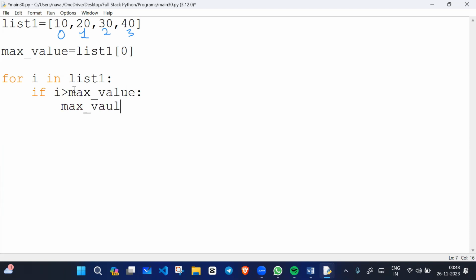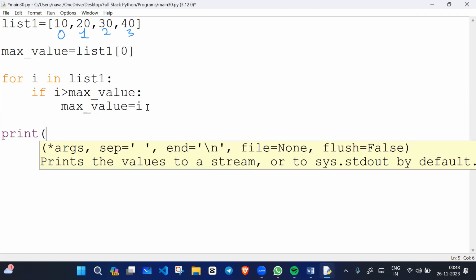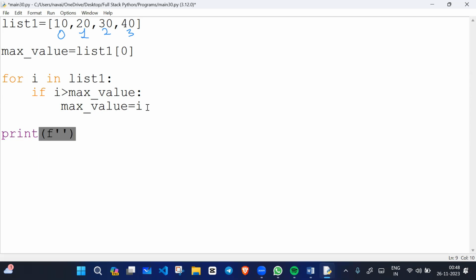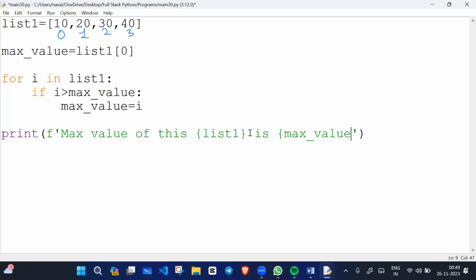I will put the maximum value inside the max value. If i is greater, then I will assign the greater value to the max value. Only if i is greater than max will it execute. If it is not greater, then what will I do? I will say I got the maximum value. So using an f-string, I will say max value of this list1, okay, instead of list1 all the elements will print, then I will say is max value. By the end of the iteration, the maximum value is received by the max value variable.